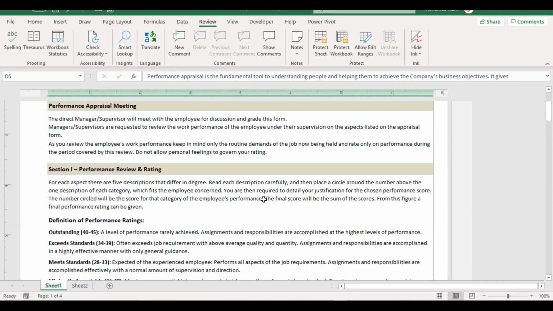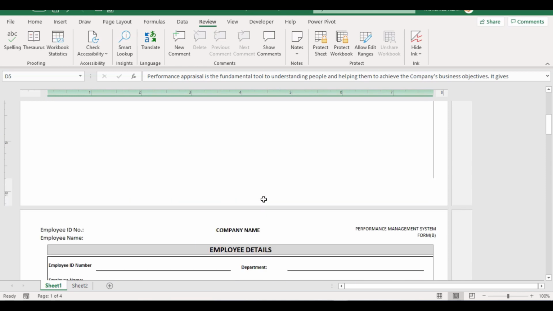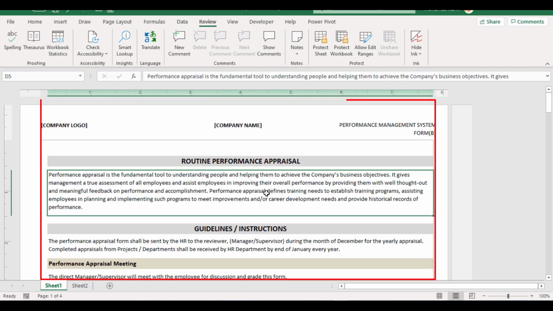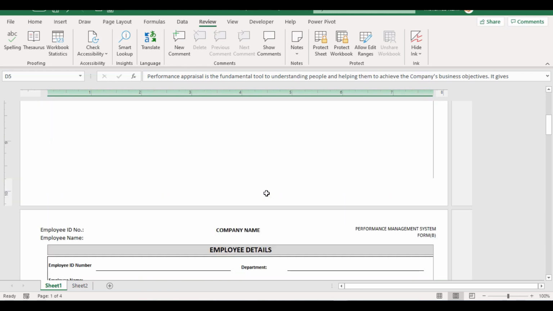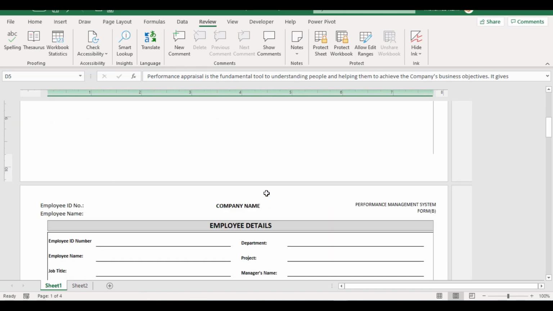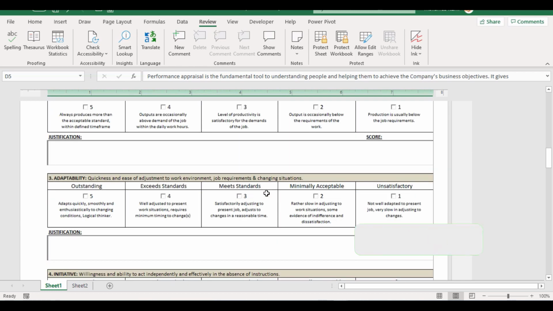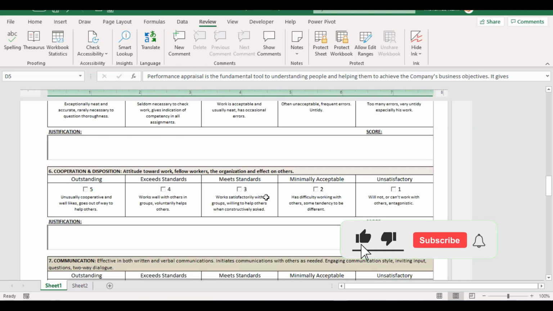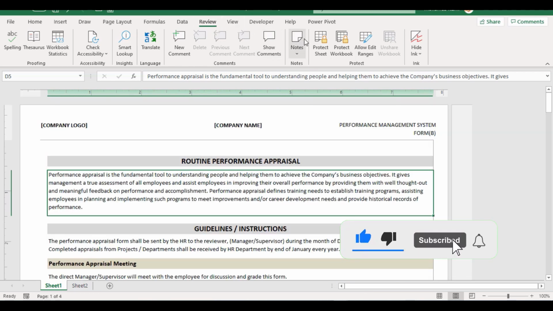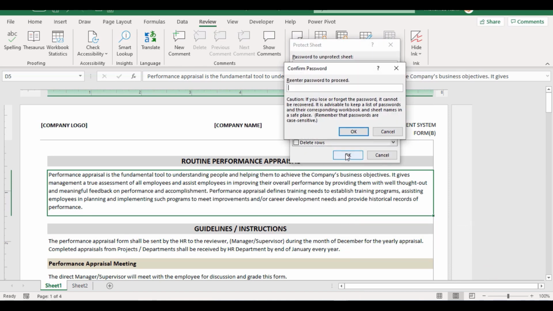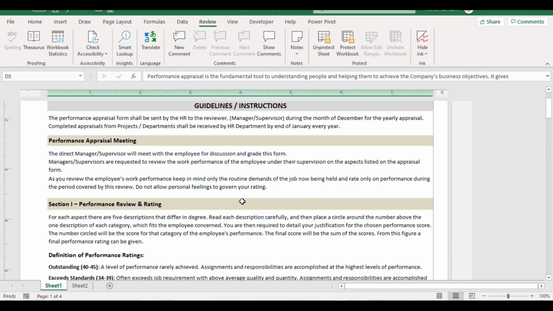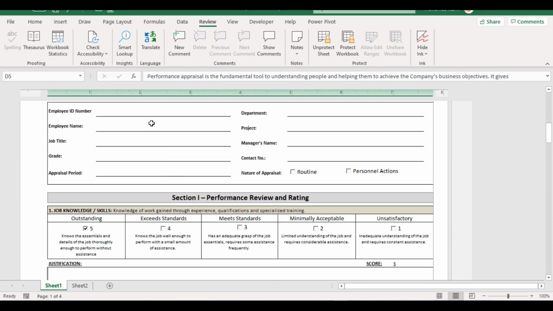This template contains 4 pages. The necessary instructions and guidelines of this template are given on the first page, and the evaluation questionnaires and approval sections are provided in the following pages. You can protect the template by providing a password. In this way, the template is designed to be used by the end user without altering the original content.